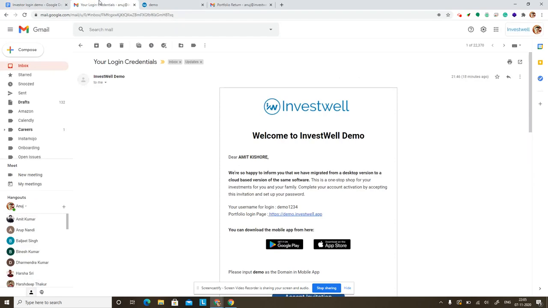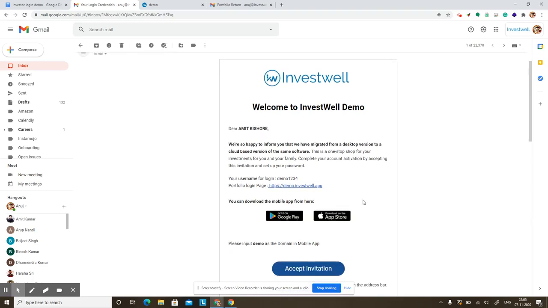So the journey starts when your advisor sends you a login invitation. The invitation mail might look like this, or it might be customized by your advisor, but it would basically contain a reset password link, and it would inform you what your username is, and it would also tell you the portfolio login page where you will have to go to log into the portfolio viewer.